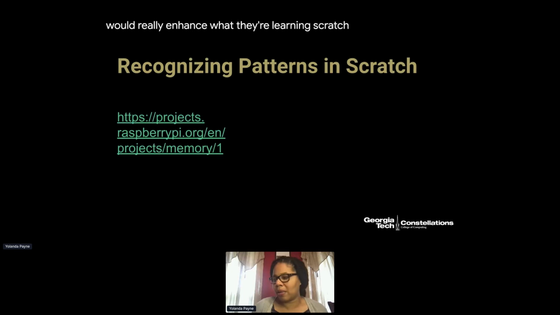In Scratch, my tried and true Scratch. Scratch has been around for a long time, but I don't think that its capabilities have been fully realized in the core content areas.